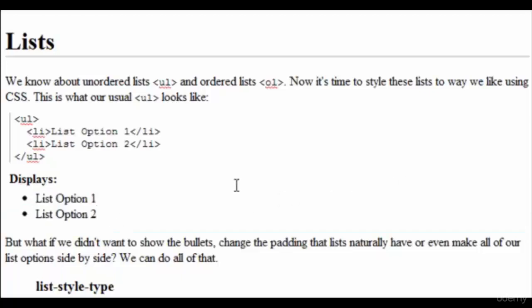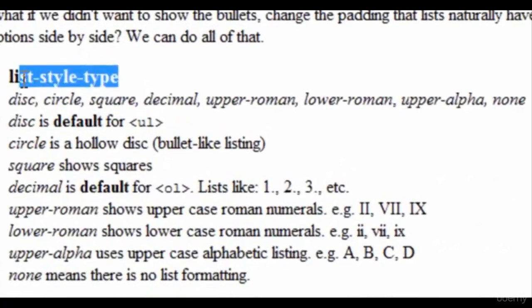Now what if we don't want to show the bullets, or we want to change a padding that lists naturally have, or even make our list options side by side? Now we can do all of that. If we wanted to, we could actually even change it from a bullet to our image of choice. So here's the list-style-type property. And yes, it is three words separated by a dash, no white space.